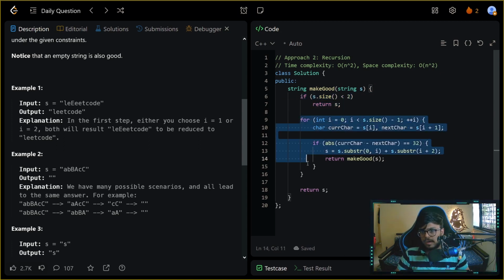Now the main base condition that we need to check is, while iterating in every recursion, whether the current character has two consecutive characters satisfying the condition, that is, lowercase and uppercase.